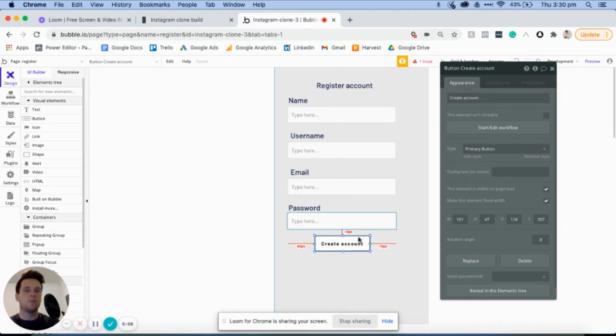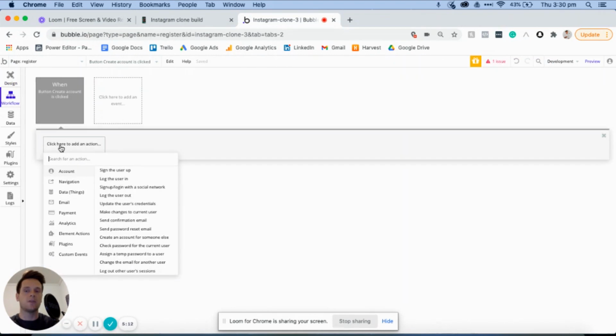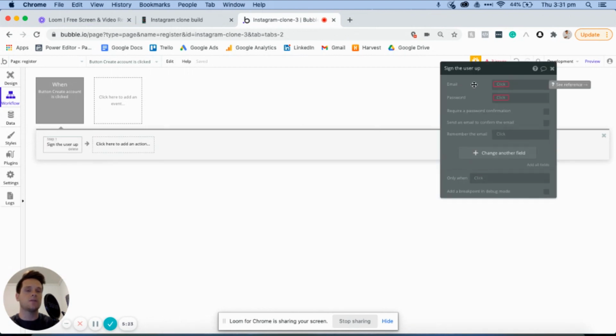And from here, what we'll want to do is create our first workflow. So we'll select that. Over in our workflow editor, we're going to select from our account menu, and we're going to want to sign the user up. What you want to do first is match the email data fields with the input values from the input fields that we've added onto our page.